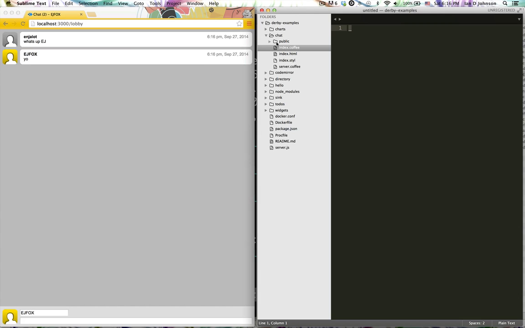All right, so we have the chat folder. We have our server.coffee, which has only one line in it, actually, which is requiring Derby Starter. So remember, Derby Starter is a kind of packaged up server stuff for you. So you really just use this in a project and you can have a Derby server running.